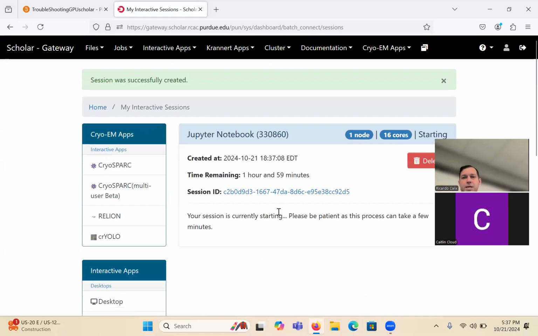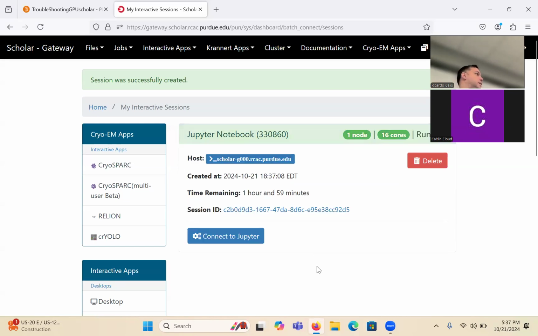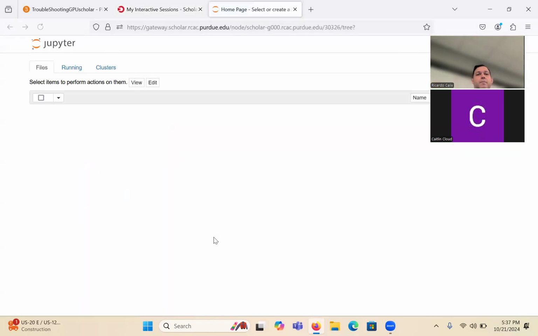All right. And you can see it's thinking there. The session is currently starting. And it's telling you that you have an hour and 59 minutes, basically. All right. So that's it. So in my case, I was able to get one. So now just look at the clock and then you can click on connect to Jupyter.